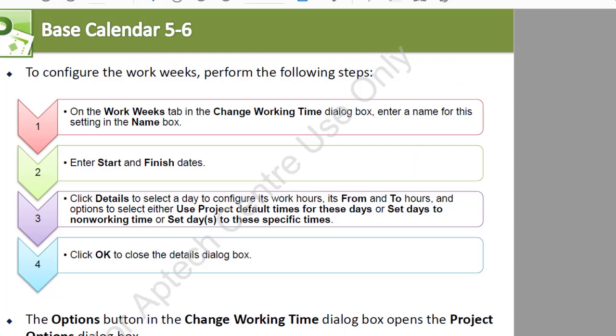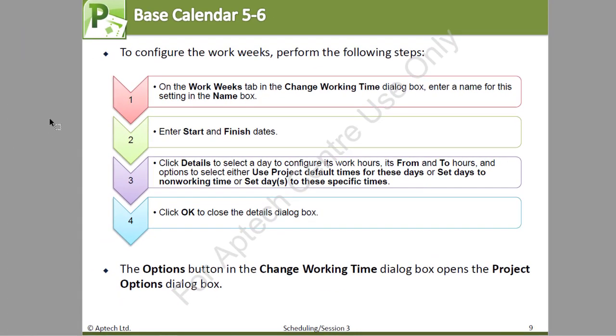We move on. To configure work weeks, you perform the following steps. Now you notice there were two tabs. There was one for exceptions, the other one was for work weeks. So perform the following steps.